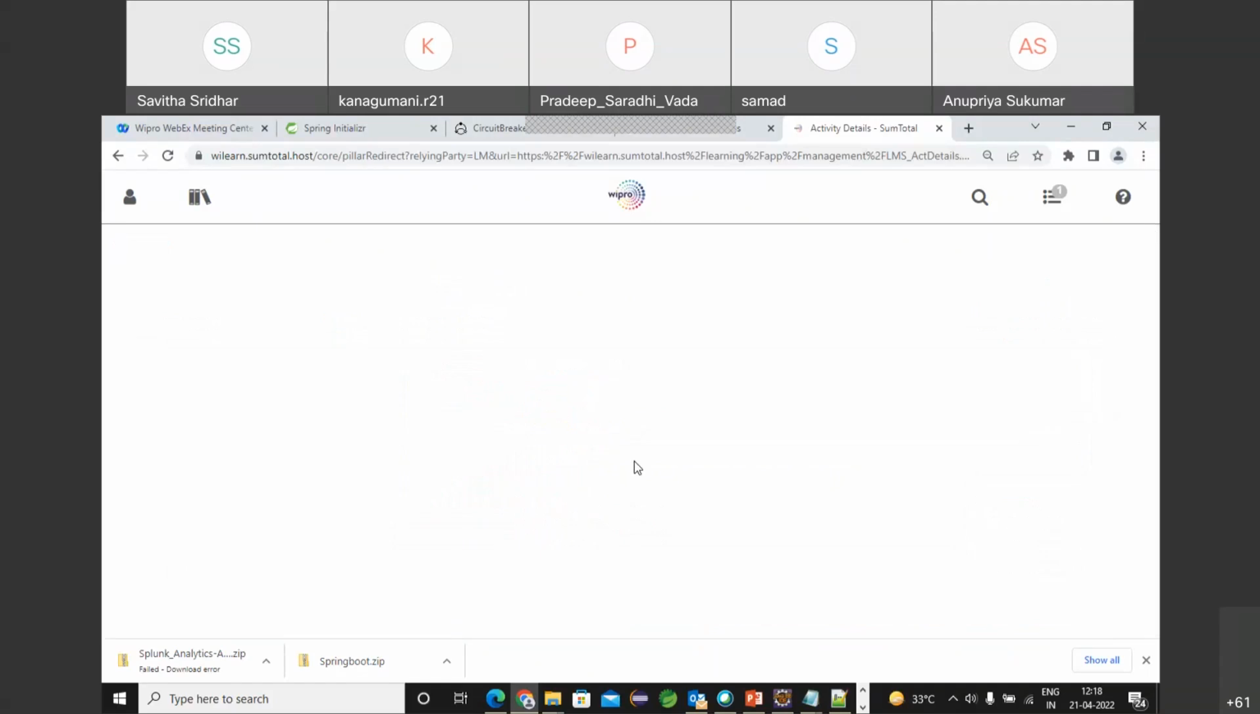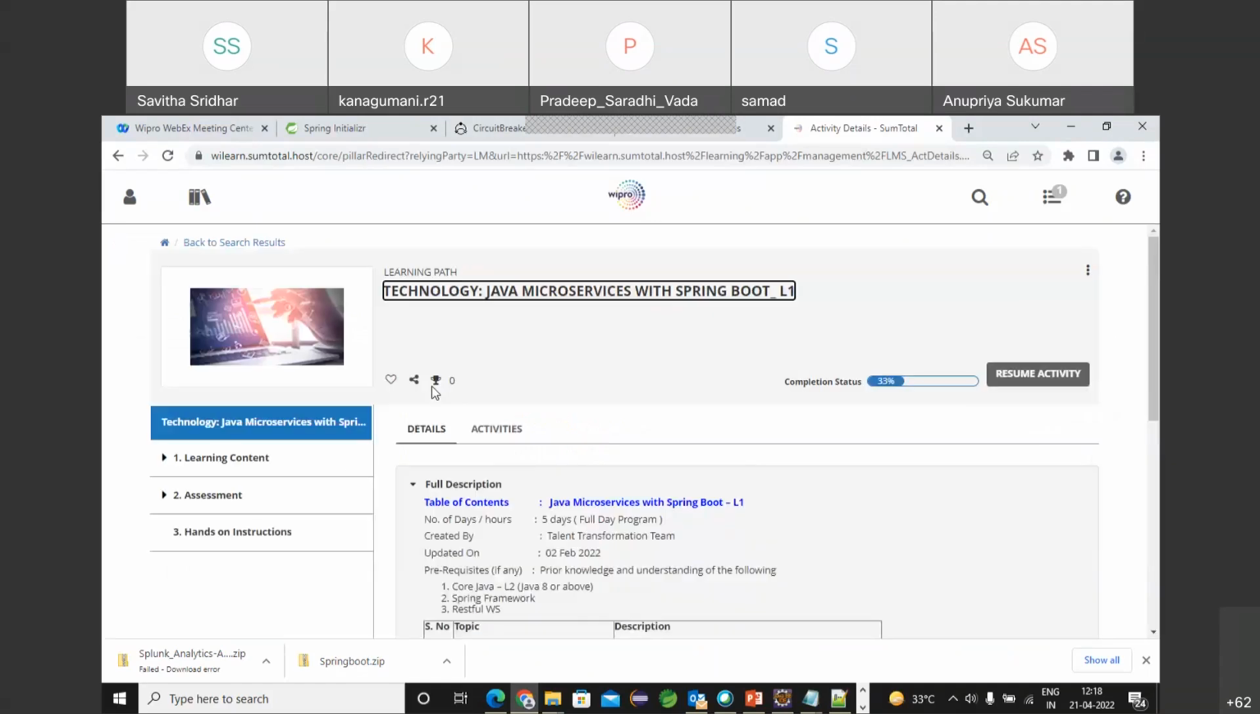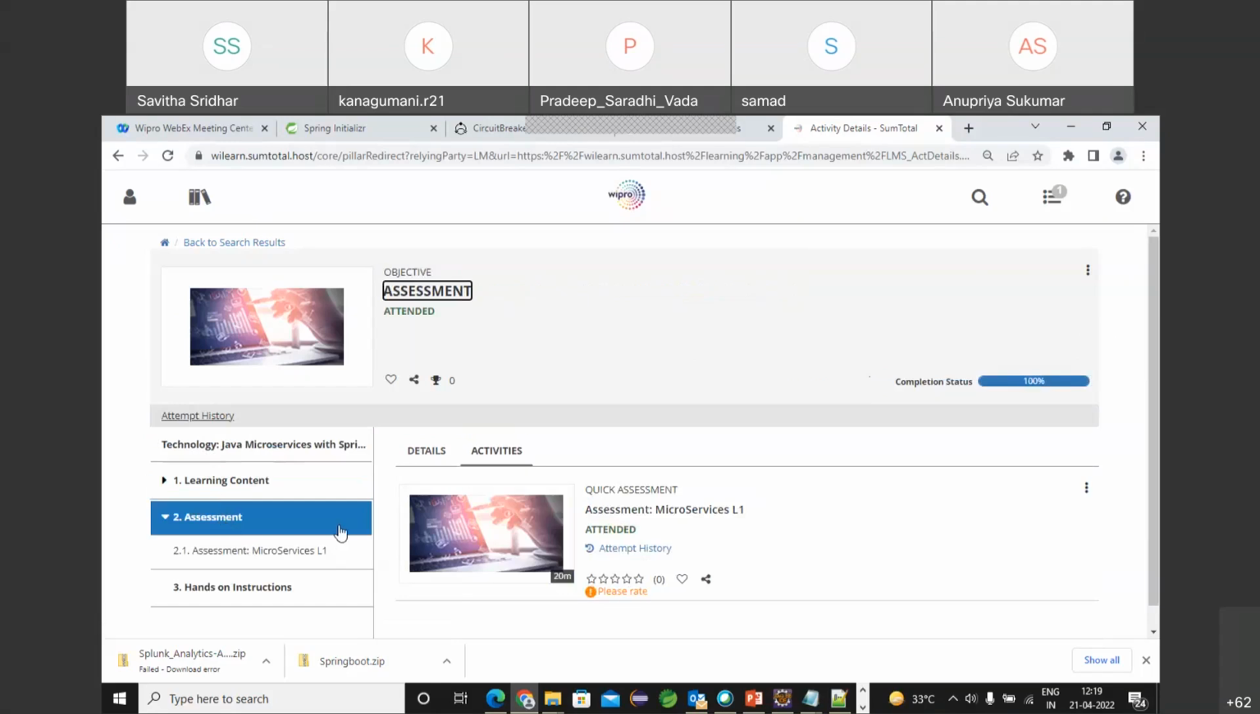Under this learning path, you'll get a learning path like this. If there is a register option, please register for all the content, or at least register for the assessment part of it. And once you access it, you will see the learning content. No need to go through the learning content, just go to the assessment part. In the assessment part, this is the quick assessment, which I've already taken. But in your case, once you have registered, you should be able to start this assessment.